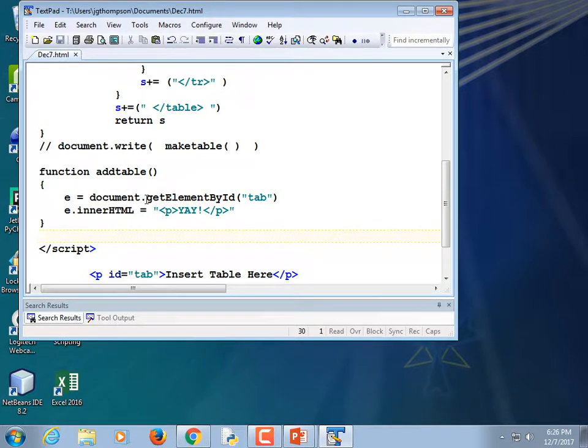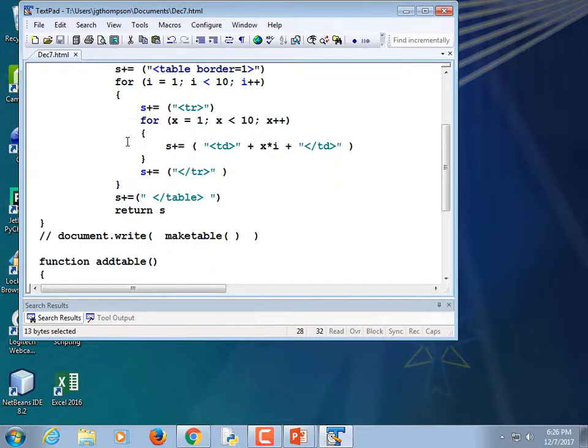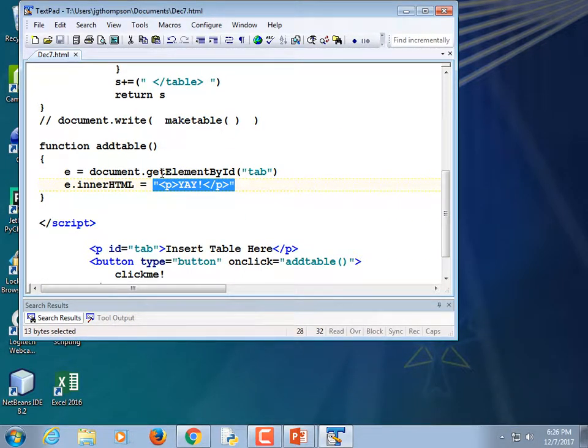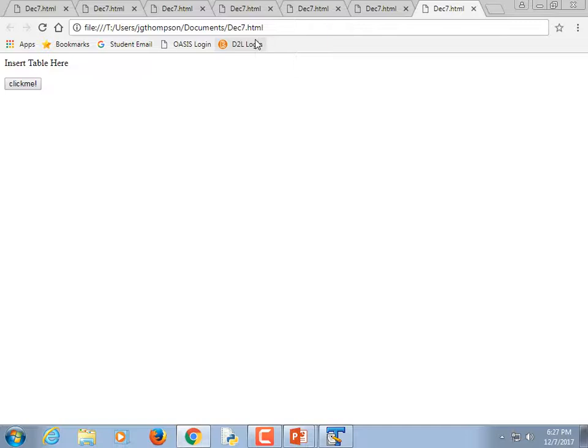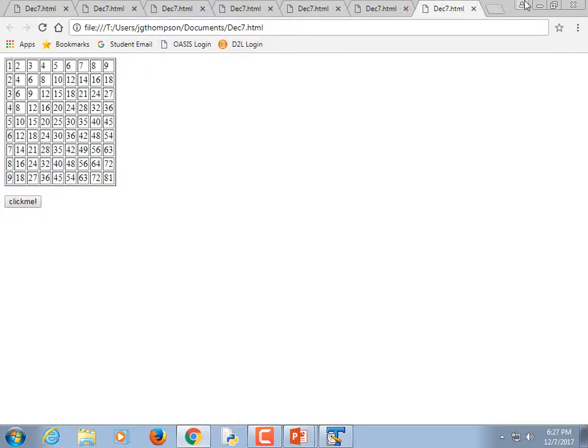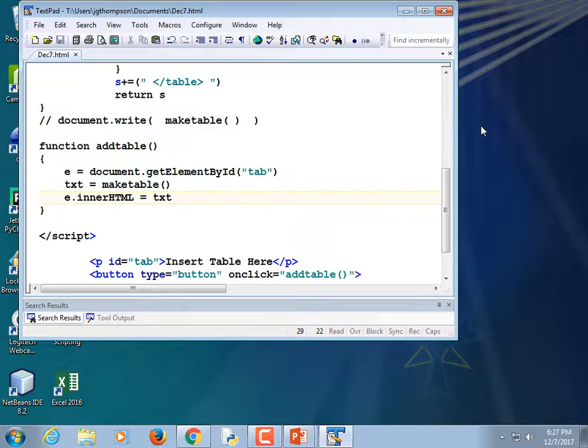So what are we going to make it do instead? Instead of printing out yay, we're going to call our function makeTable. So e.innerHTML is equal to, well, let's get our table text. text is equal to makeTable. I'm not liking the fact that that's blue. I hope that's not a keyword. Guess we could change it. txt is equal to makeTable, and then innerHTML is equal to txt, like that. And when I click me, it adds the table there. So we're making interactive web pages.